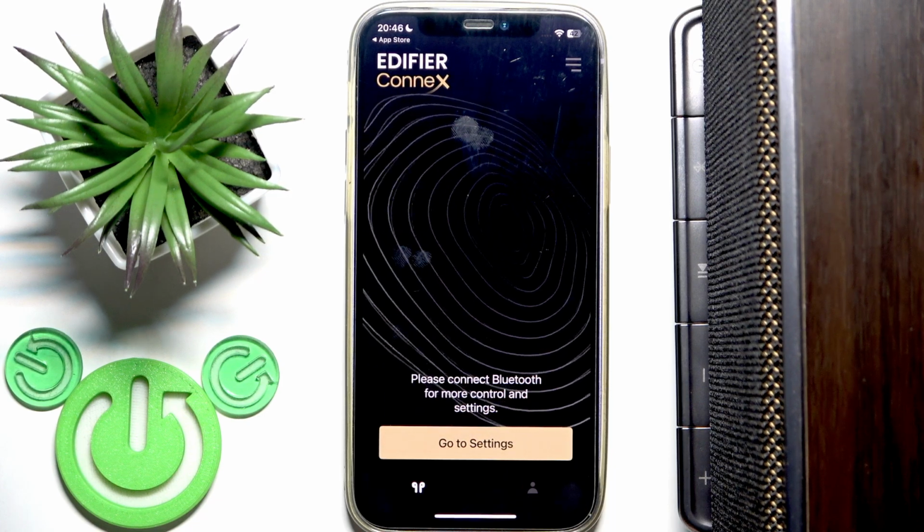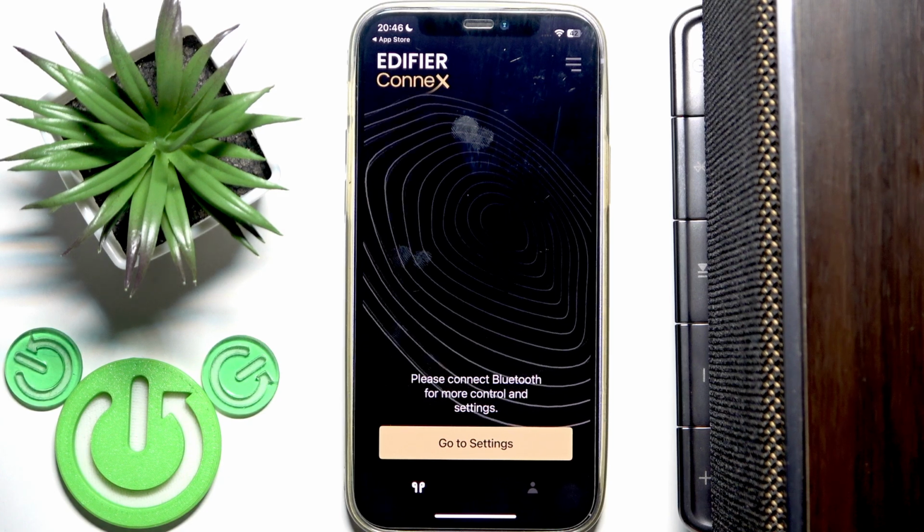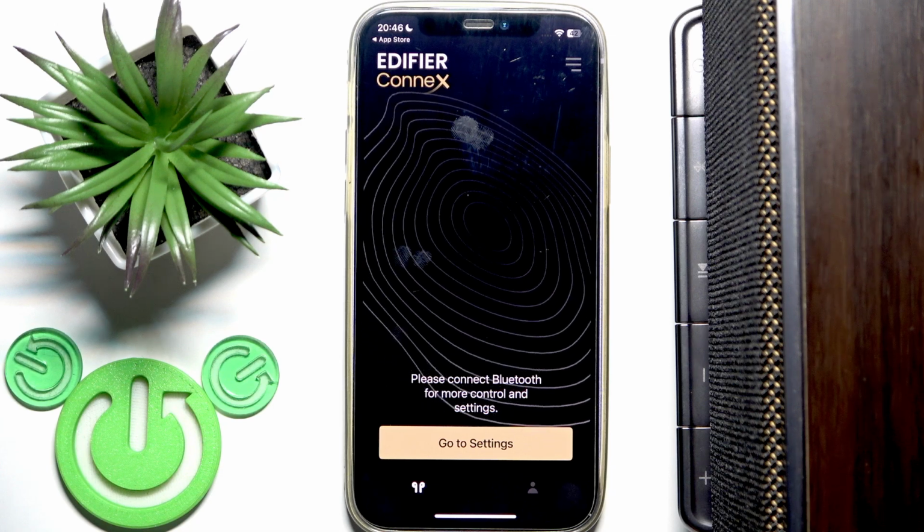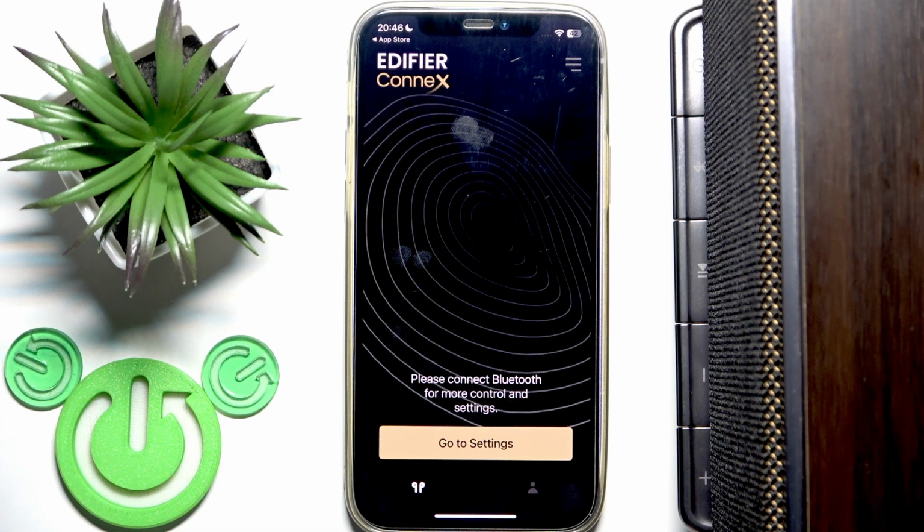Hello. And that's it. In the next video I will show you how to add the speaker to the app, so if you don't know how to do this, you can check that video.